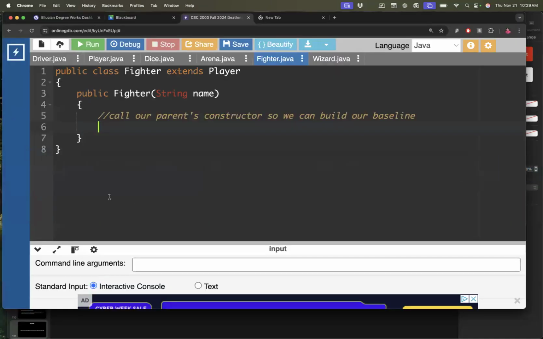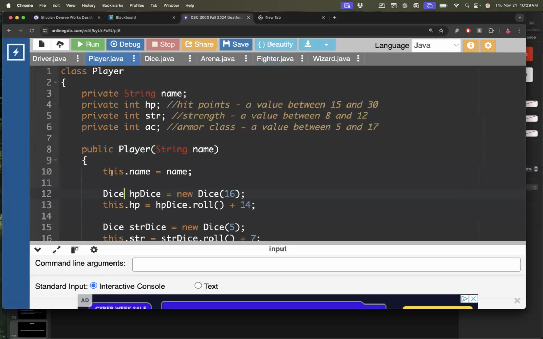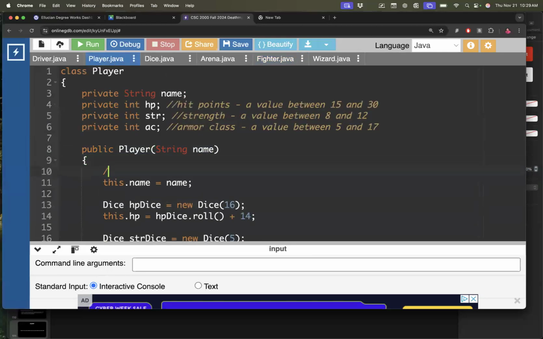Before I go any further, if I'm inside a player, who is super? Does player extend anything?